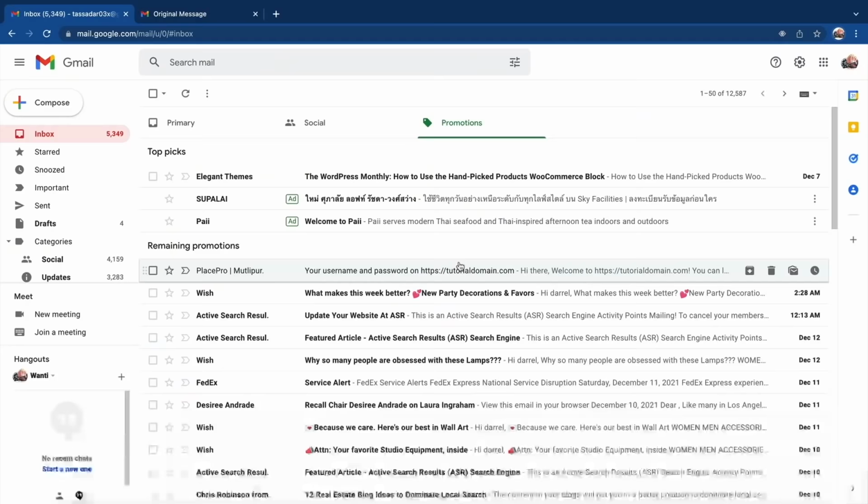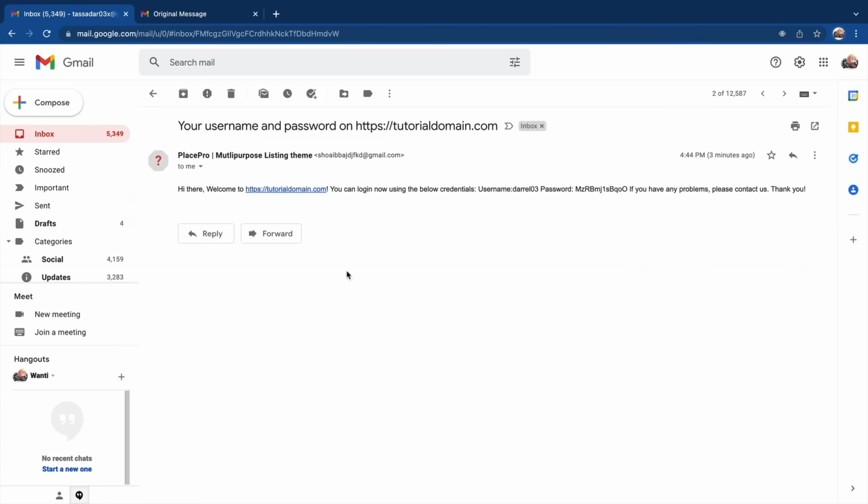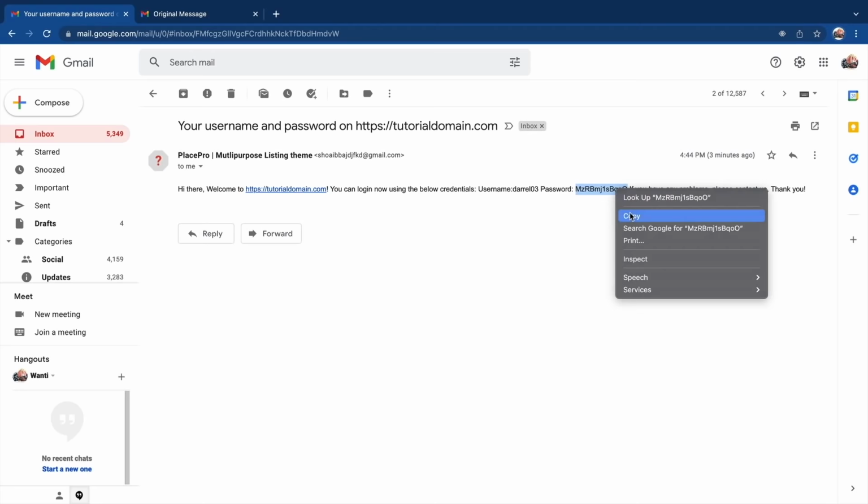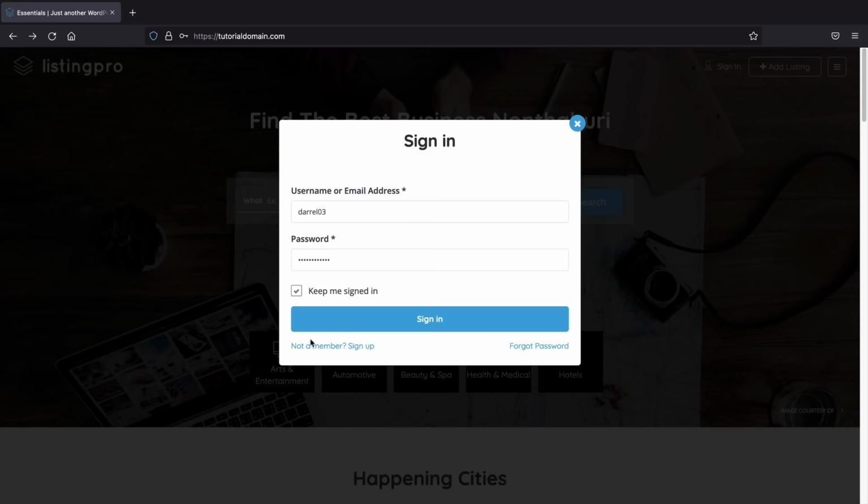So next, your visitors will then get a message right here. So you'll see that we can click on this, and this would be the username and the password for that specific user. So I'll just go ahead and copy this, and I'll go back to the website, and now I'll click on sign in. All right, great.